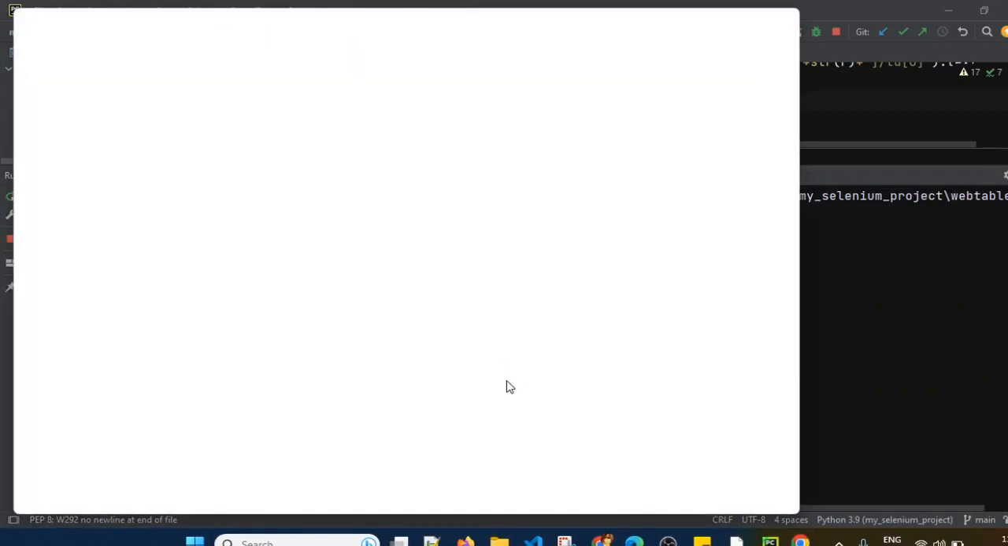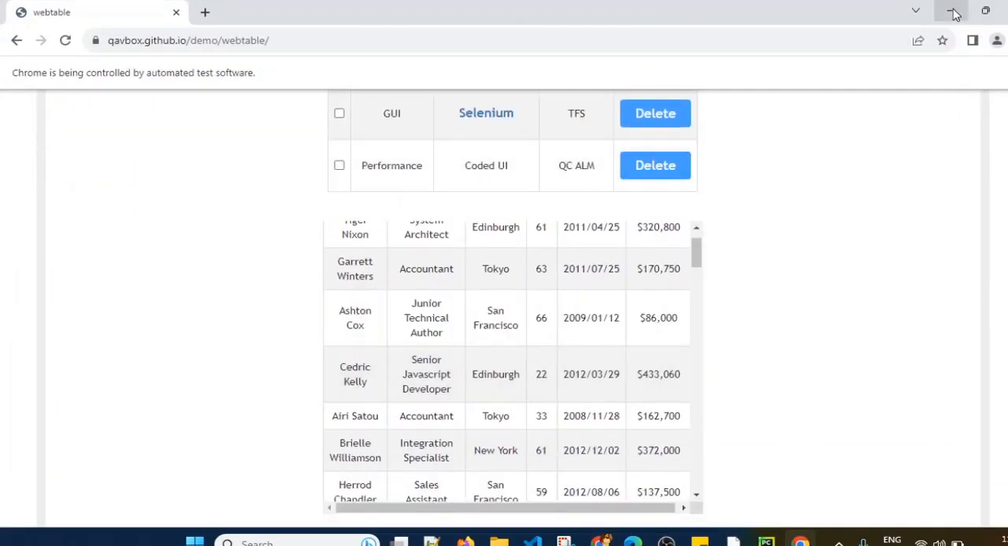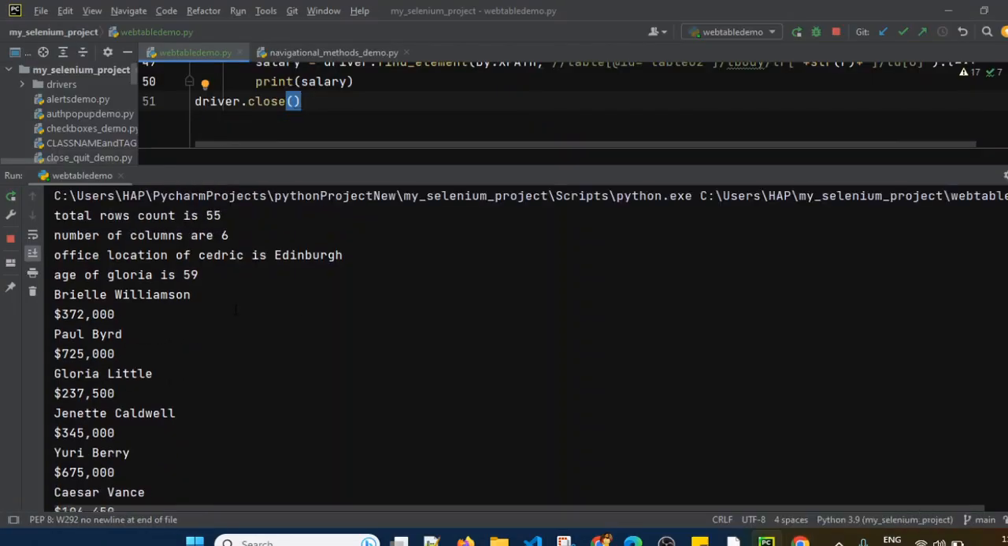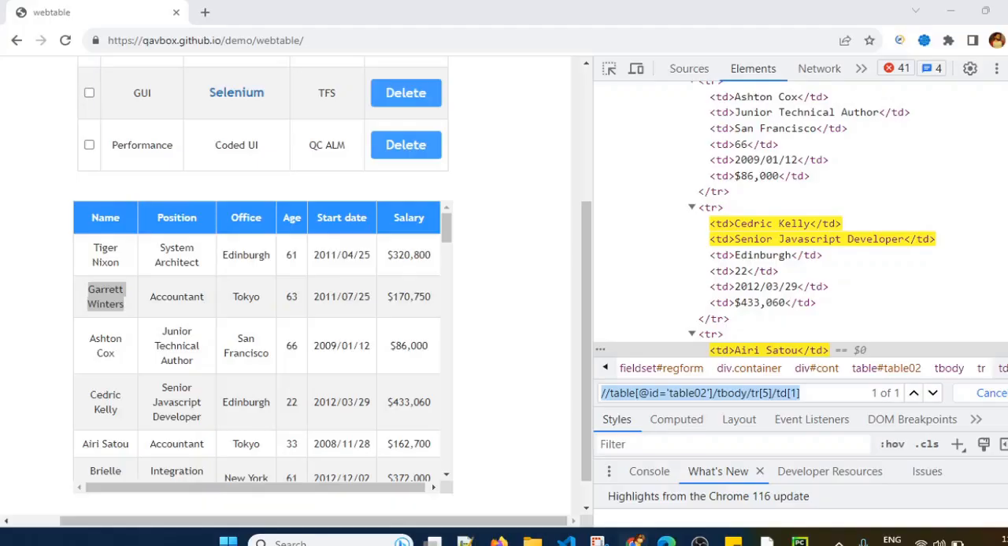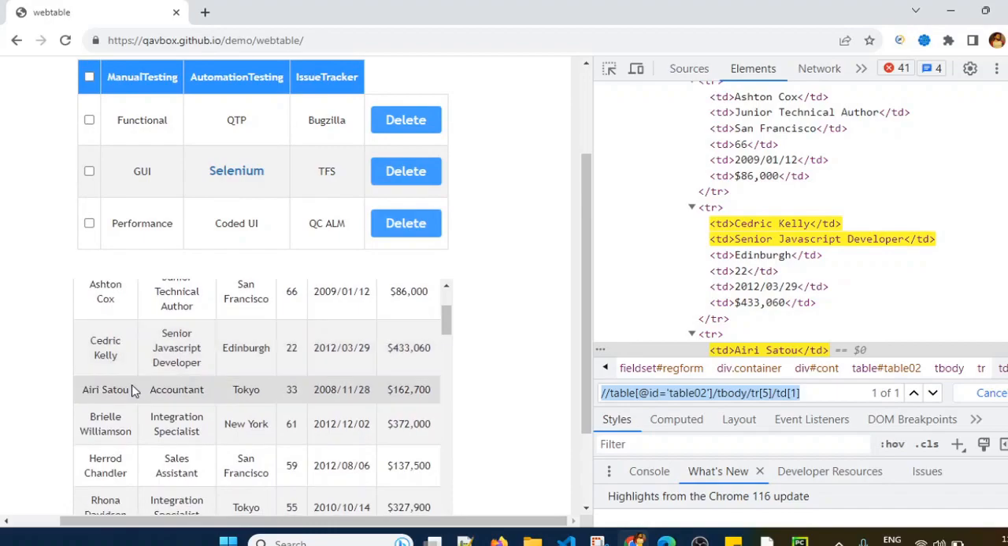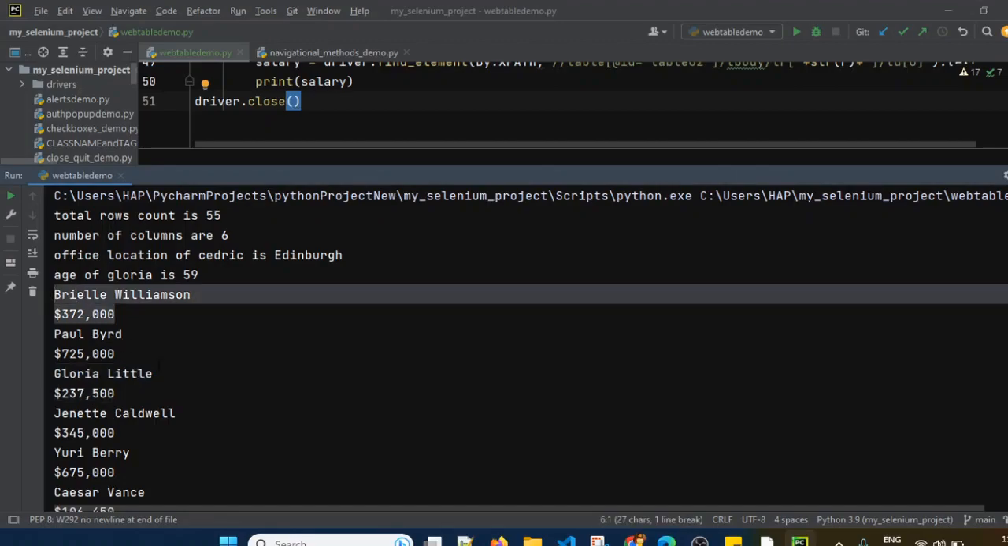It is launching the web browser. Let's minimize it. So it is finding the employees whose office location is New York. It is printing the name as well as salary. If you see, name and salary, name and salary. Compare with the table: Brielle Williamson, office New York and salary 372,000. If you see the output here, all the outputs are also correct. So it is finding out the name as well as salary of the employees whose office is New York.